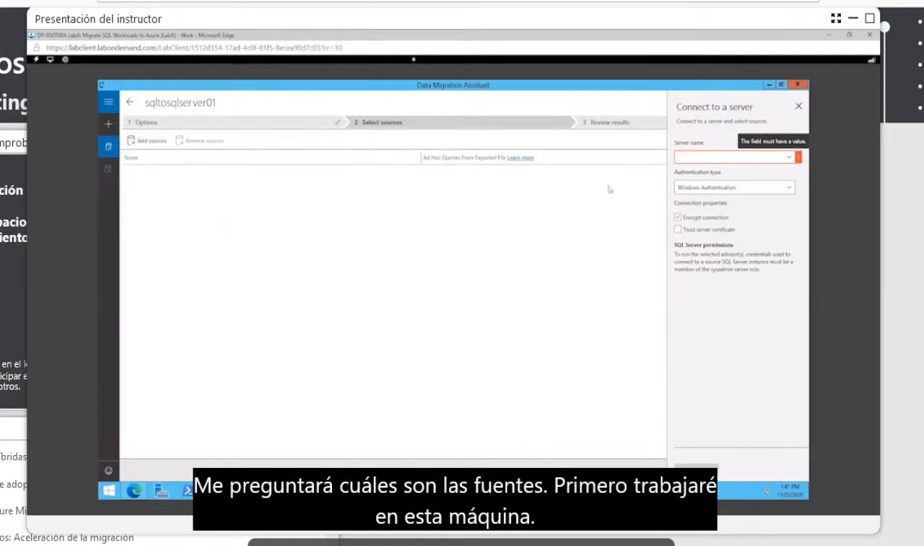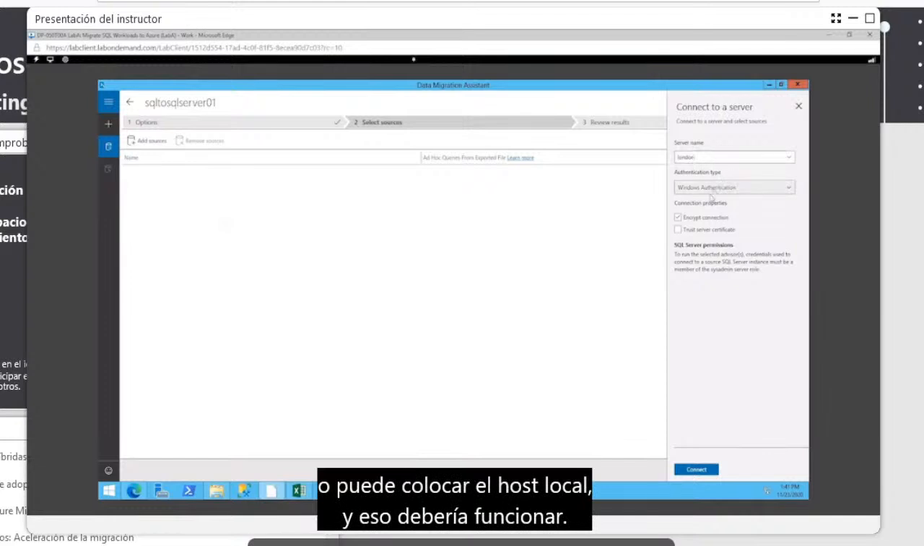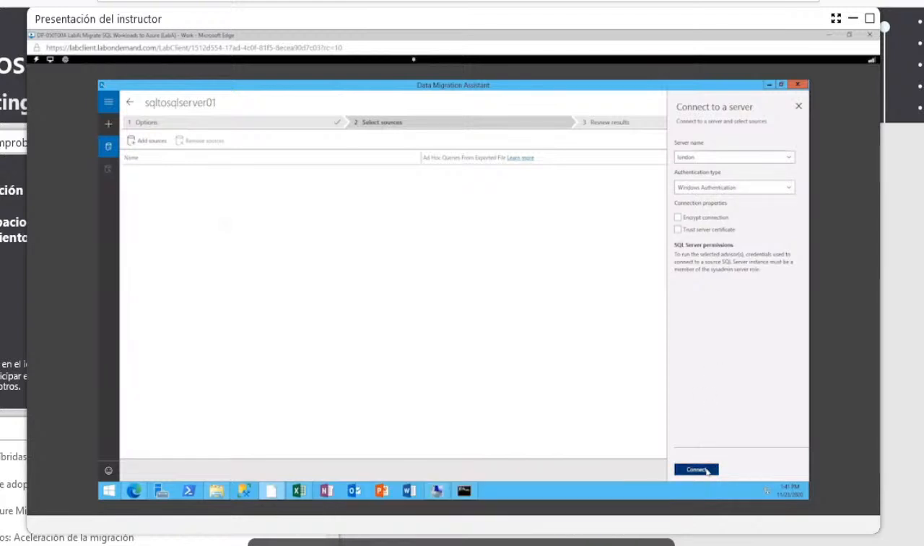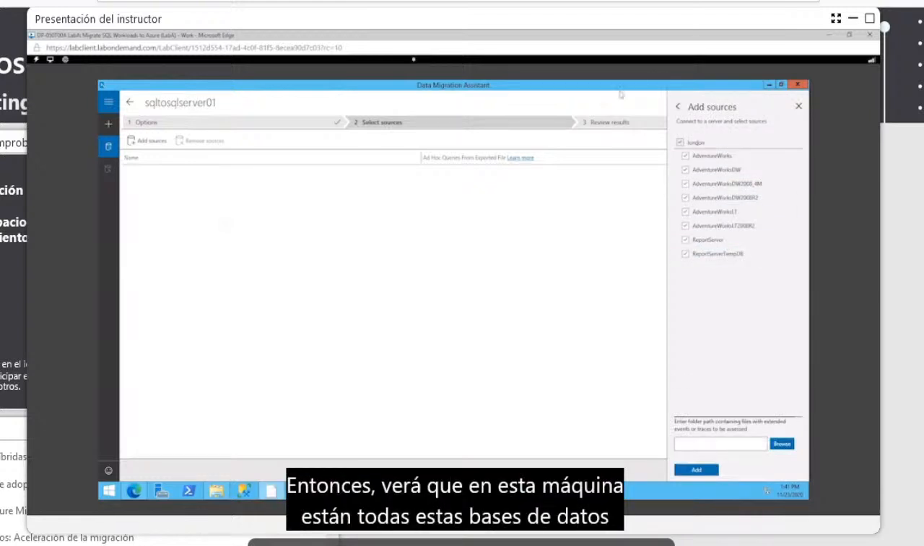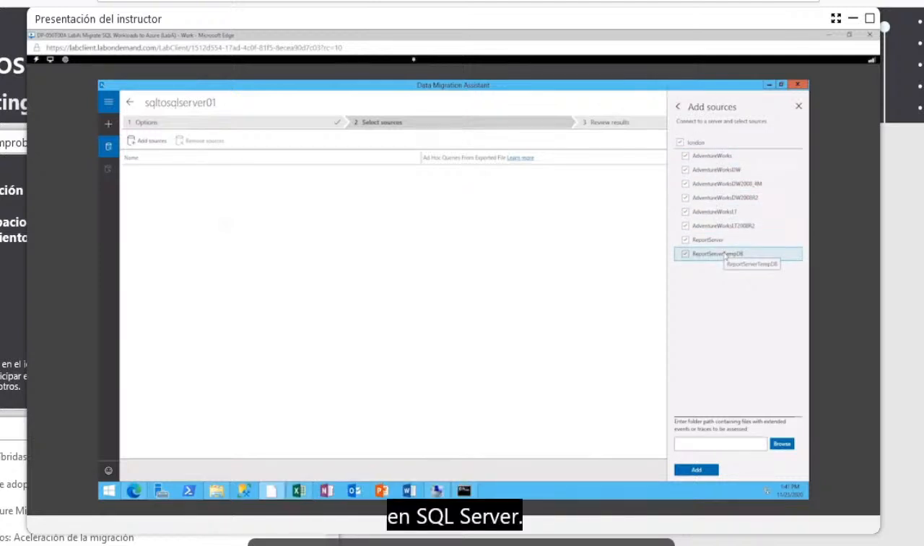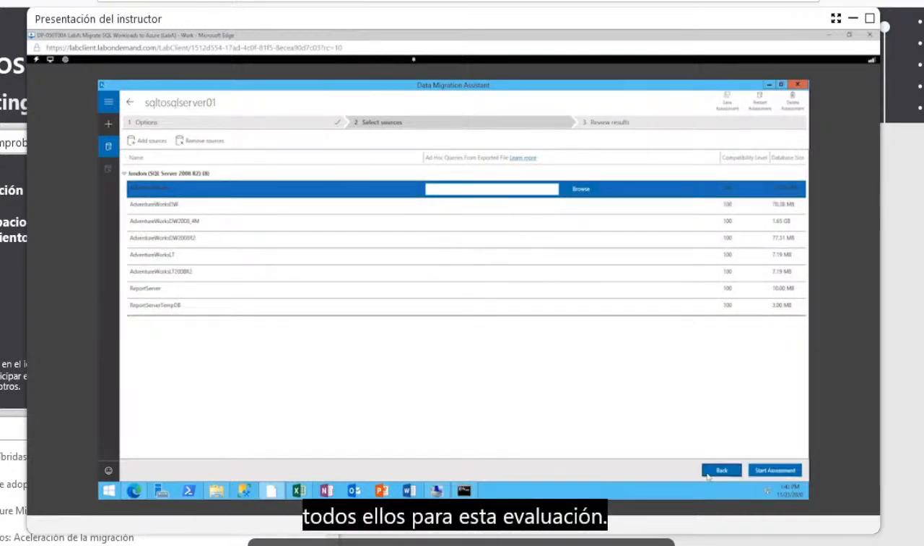It's going to ask me what the sources are. First, I'm going to be working on this machine. This is the London machine. You can put the name of the machine, or you can put localhost, and that should work. I'm going to remove the encryption from the connectivity, and I'm going to set that I'll be using Windows authentication because I know the user and the password. I have the databases right here. You see that on this machine there are all these databases on the SQL Server. I want to add and select all of them for this assessment. And now I'm going to start the assessment.